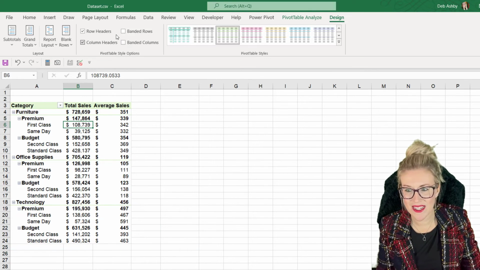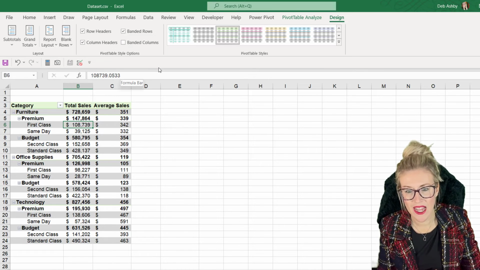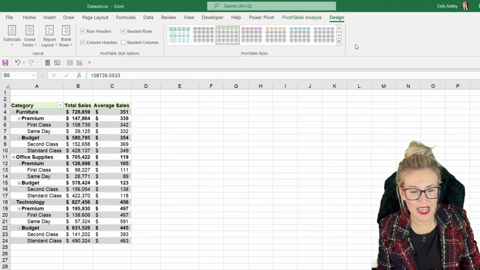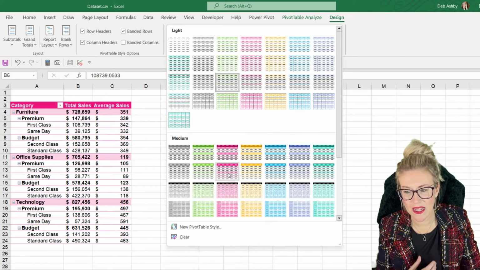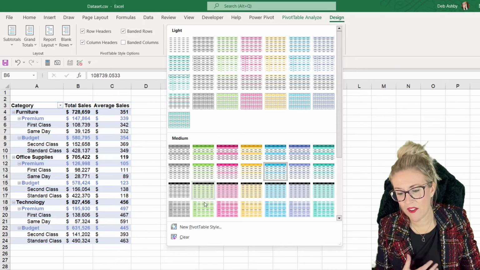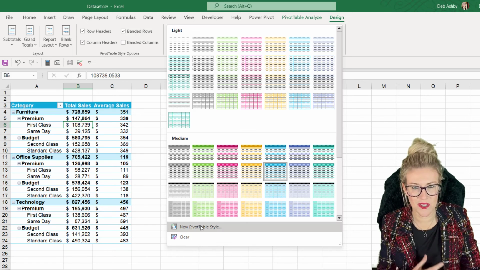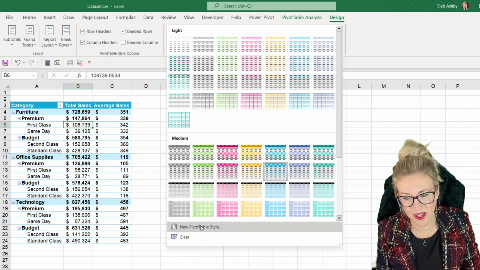Another thing I could do is add banded rows. This helps with readability for your pivot tables. And of course, I could choose to change my pivot table style and pick one from the gallery based off of the theme that I'm using. Or alternatively, if I have to use branded colors, I could create my own brand new pivot table style, which is definitely for another video.